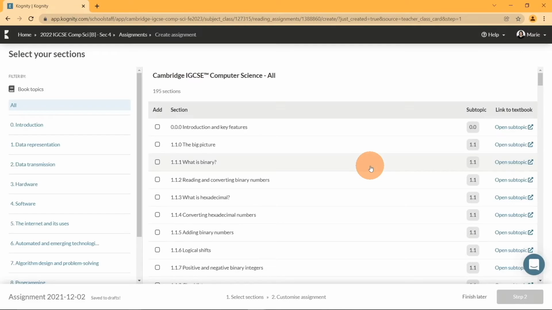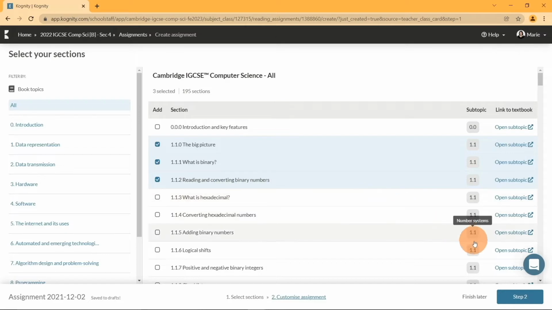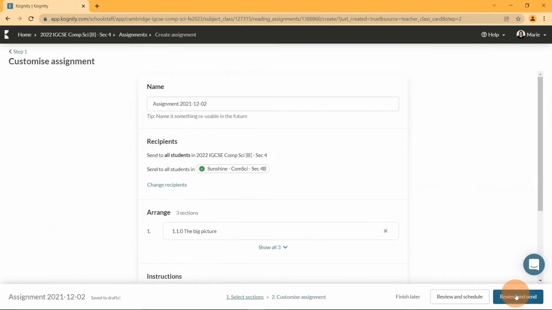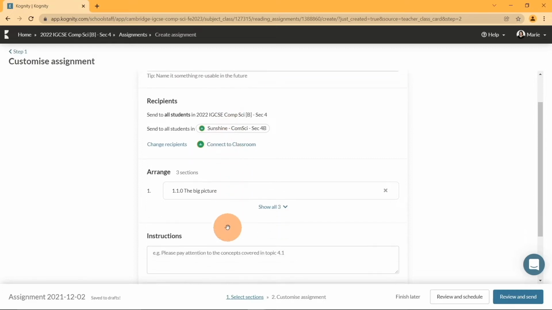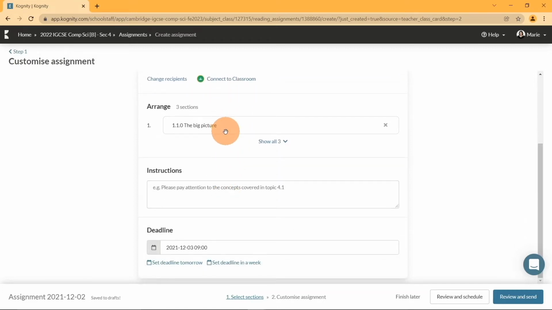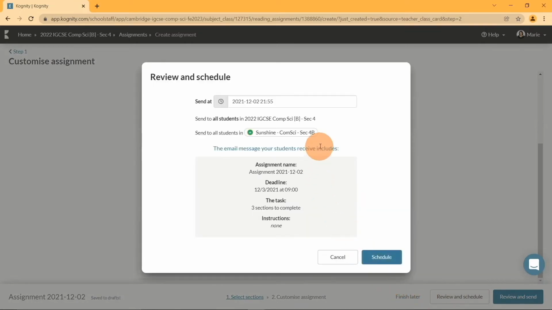When redirected to another page, click on the topics you want your students to read, and once done, you can proceed to Step 2. Click on the button bar. In the next page, you can enter your name, recipients, usually Google Classroom, revision of the content for the assignment, and also enter an instruction and set a deadline. Next, you can enter a review and then send in some date for review and schedule. If you pick review and schedule, you'll be asked to put the time you want the assignment to be scheduled.